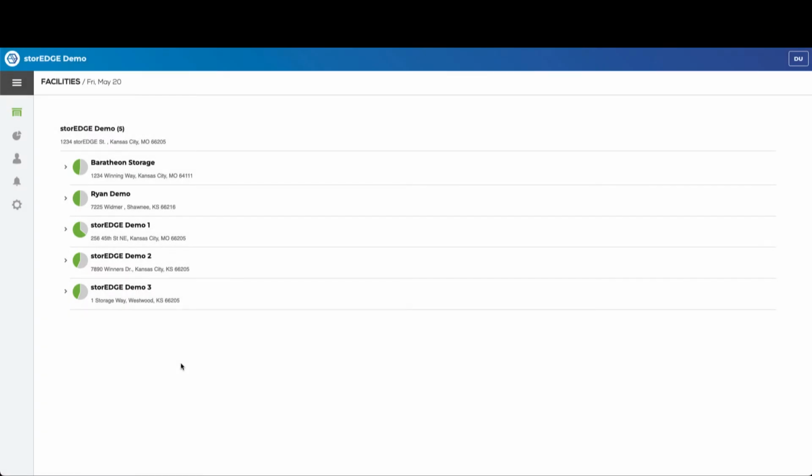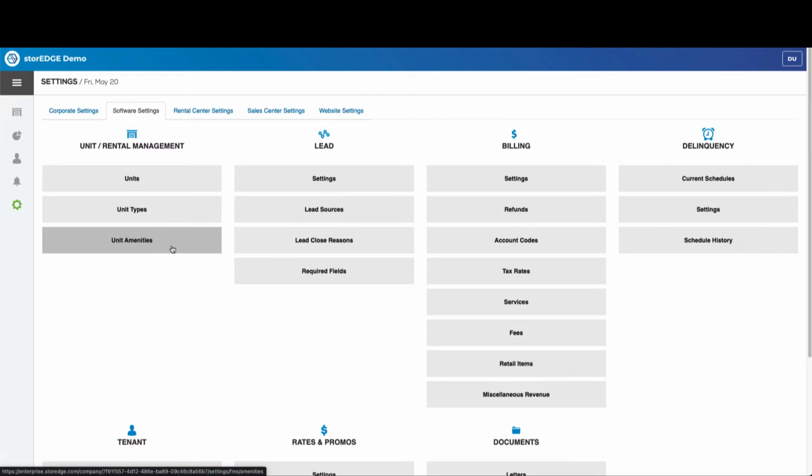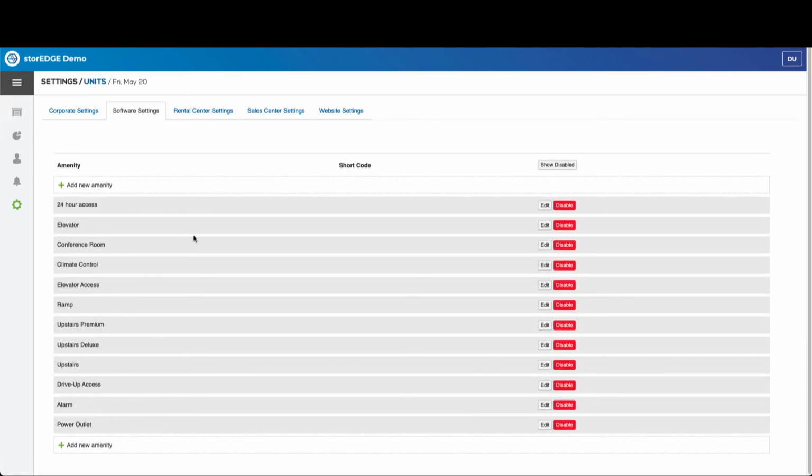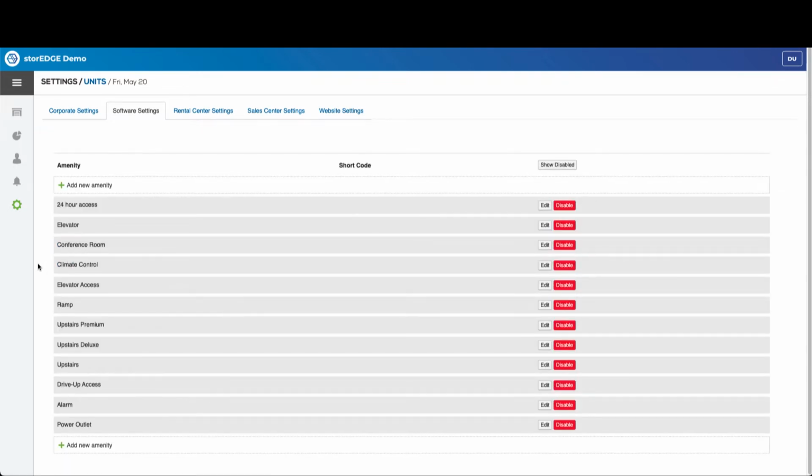We'll move on to editing unit data in storEDGE. From the corporate level, click the Settings icon in the menu column on the left. Then, click the Software Setting tab at the top of the screen and select Unit Amenities. From here, you can add and/or edit any unit amenities that you would like to use at your facilities. It is important that all unit amenities are added individually. This will ensure proper tagging on SpareFoot.